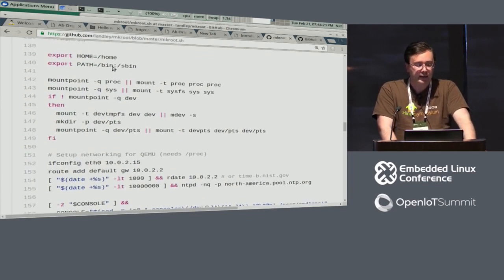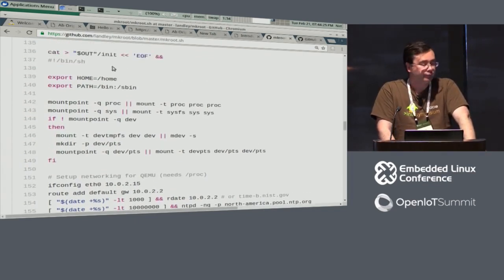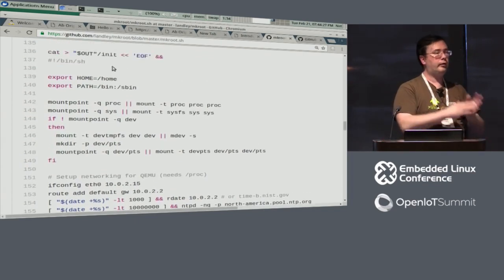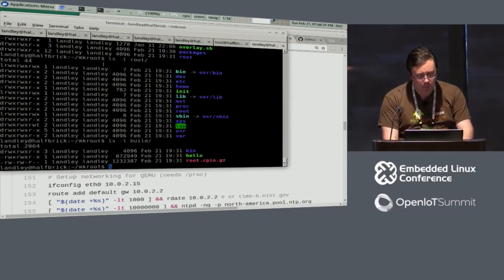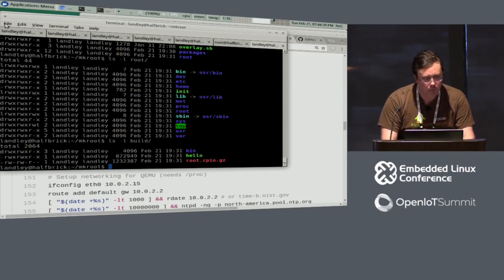Then I create an init program. Now you'll notice I said init is PID1. It is the program you run when the system first comes up.